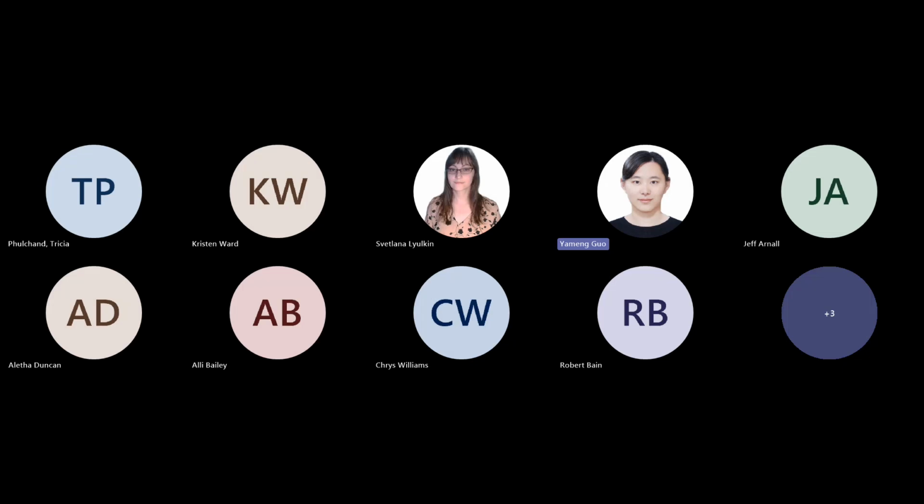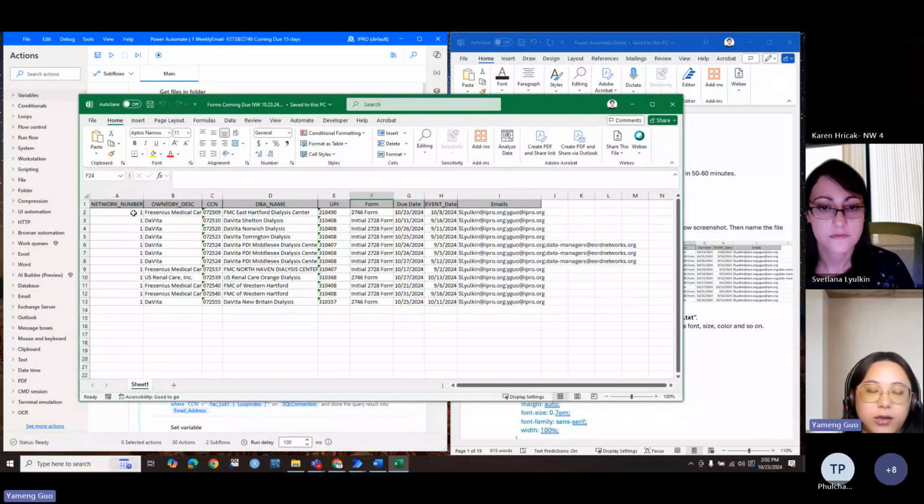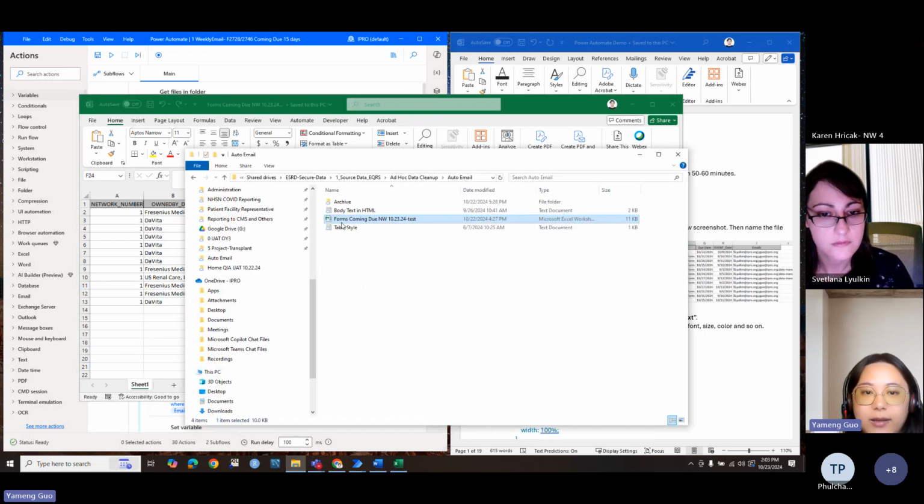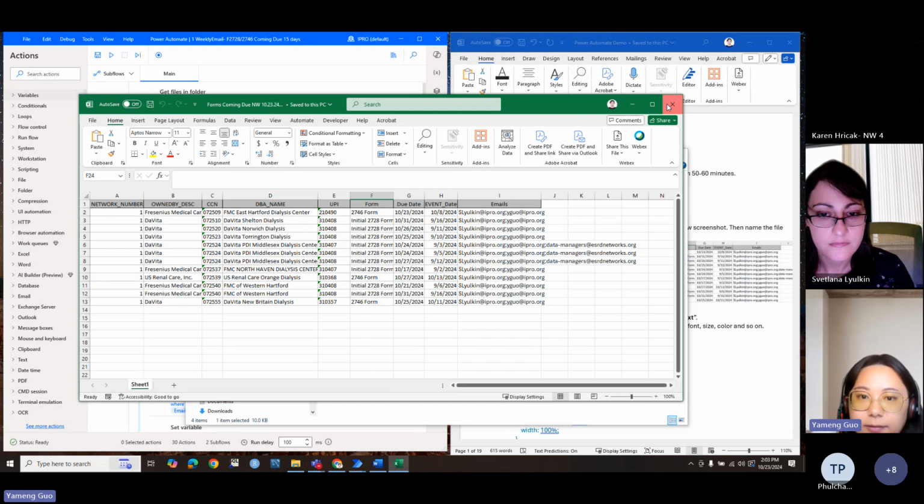The example uses data from the NCC weekly data, and we just illustrate some columns that we will send out to the facility. So after we build this Excel, just save that in a folder. We can name that like forms coming due plus the date. Okay, let's close that first.